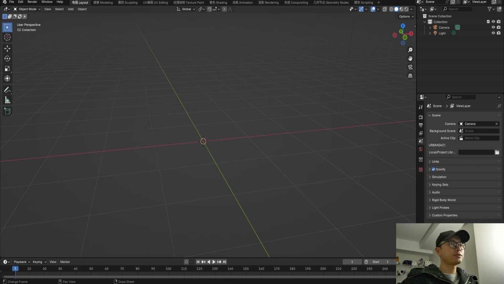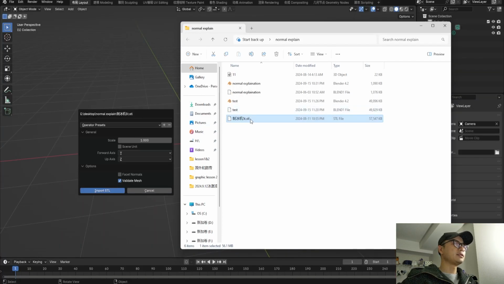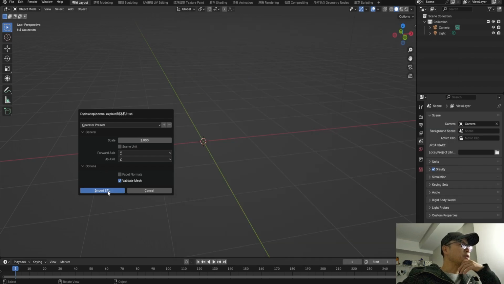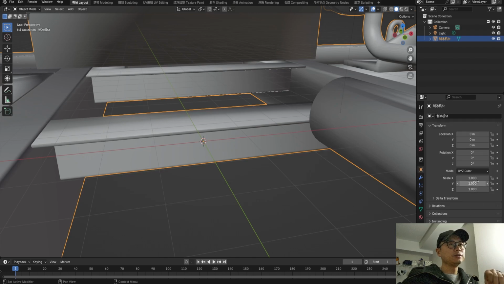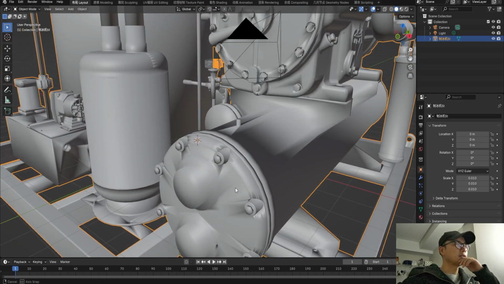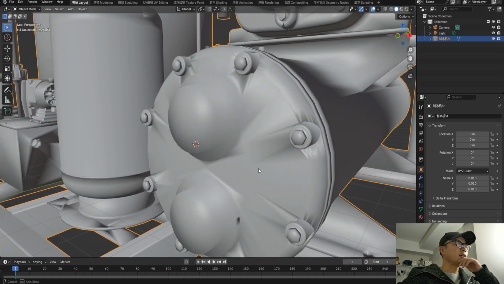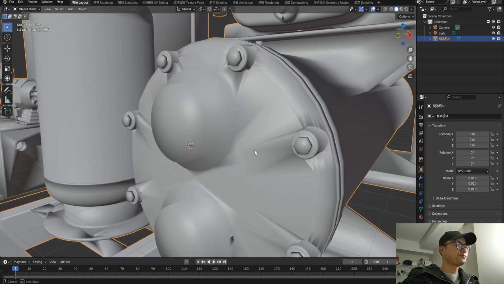The auto smooth function is very good because I always make product animation, industrial product animation. Now I will show you why it's useful. This is an STL file, and I will import the STL, and I will change the scale like this. And if we check the model, you can see that there are some weird shadows like this.